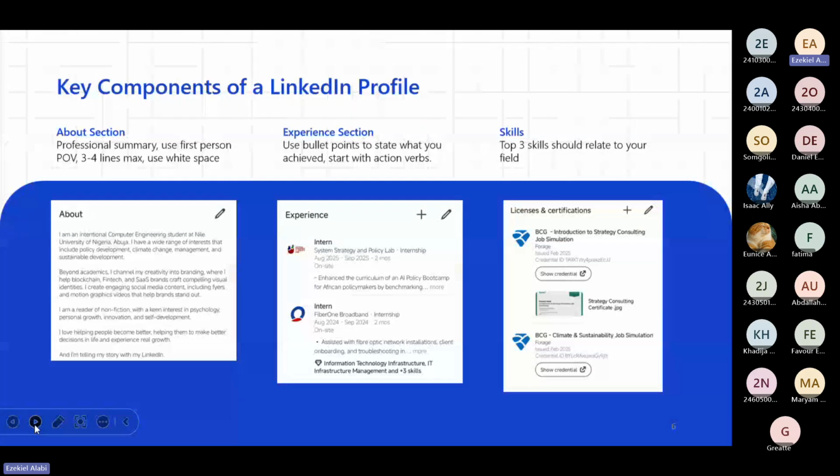In your about section, it's just like a professional summary of what you're about. Use first person point of view, first person, what's the word now?